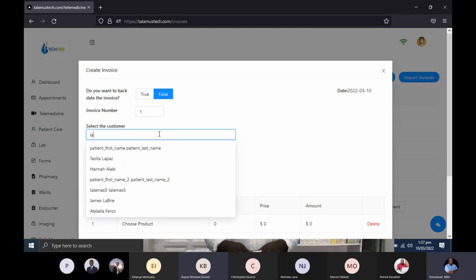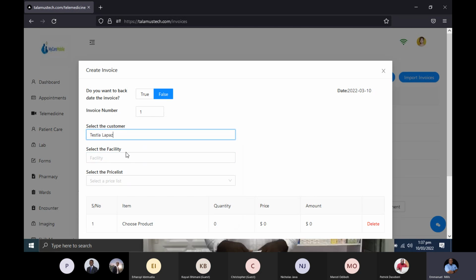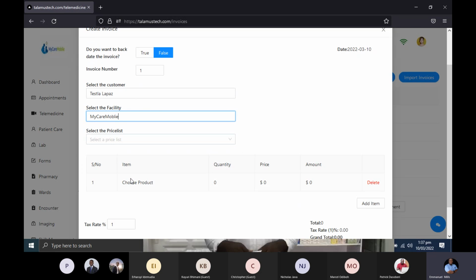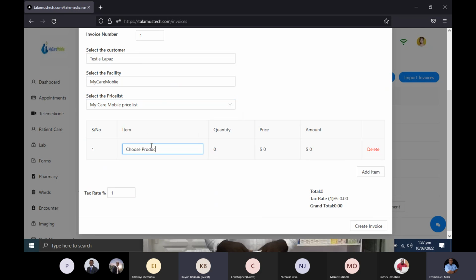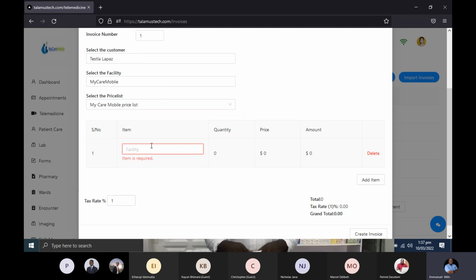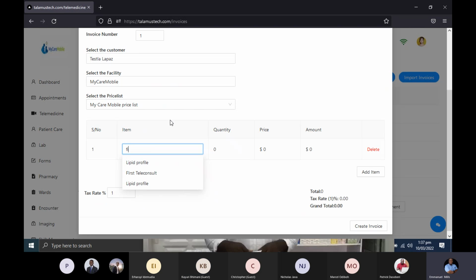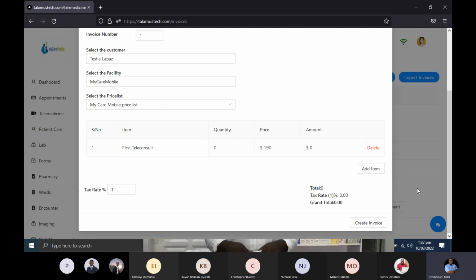So now we are on the e-scheduler creating an invoice for the patient, because in all our services, you pay before a service is rendered to you. So he creates the invoice for the patient. He chooses the facility MyCare Mobile. We choose the MyCare Mobile price list, and the product we choose is teleconsult.